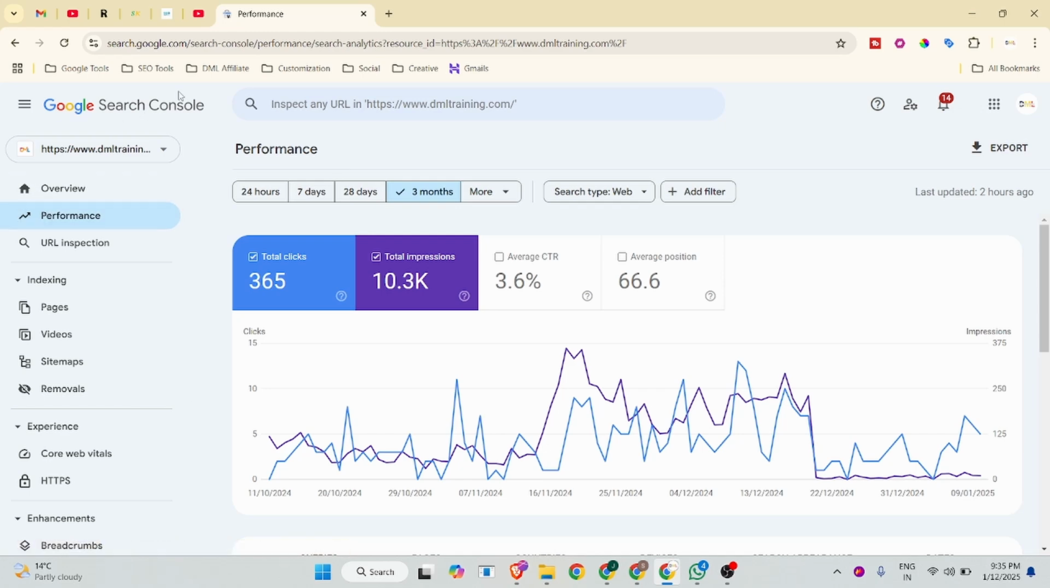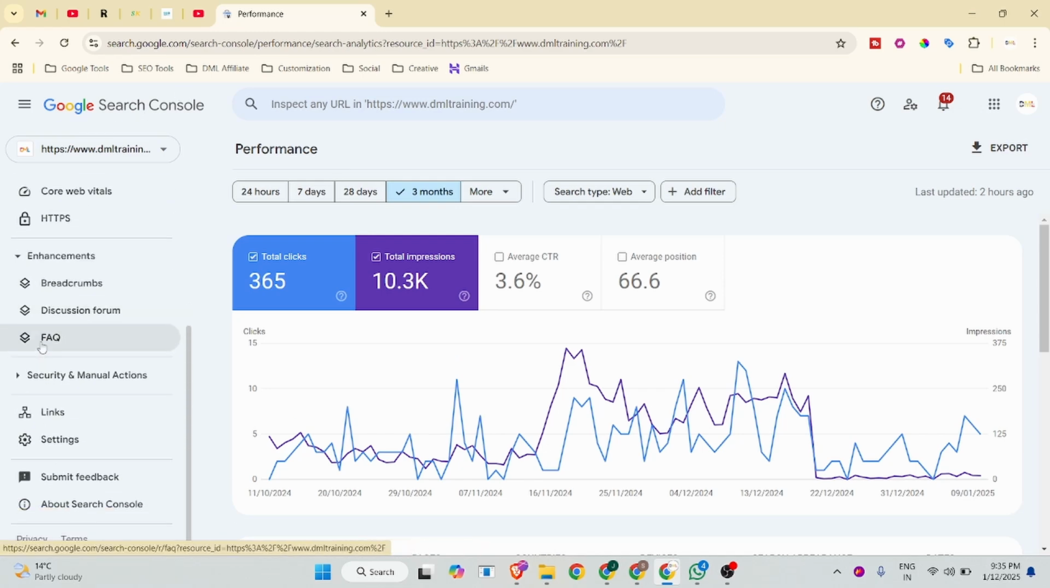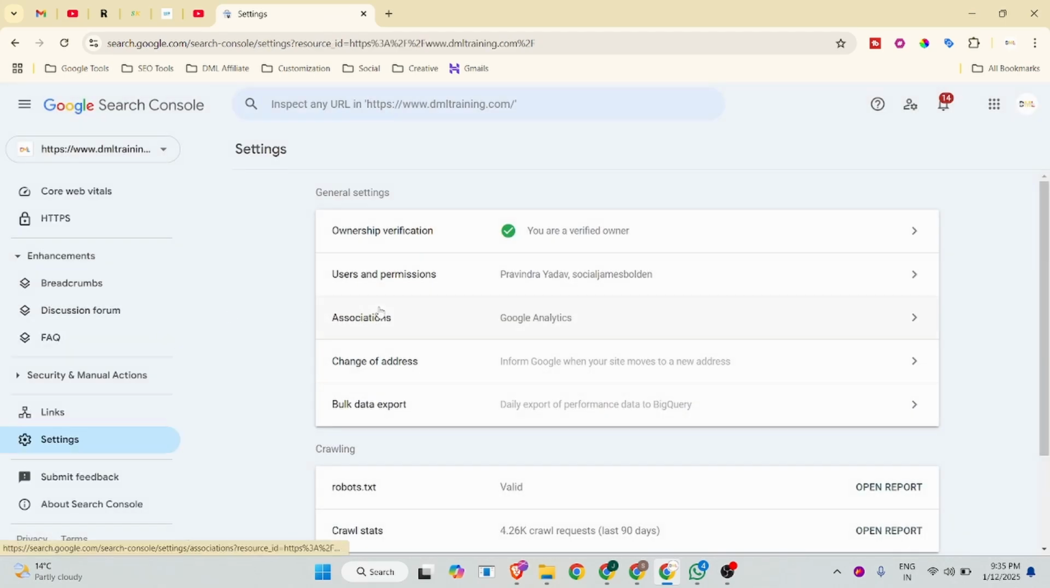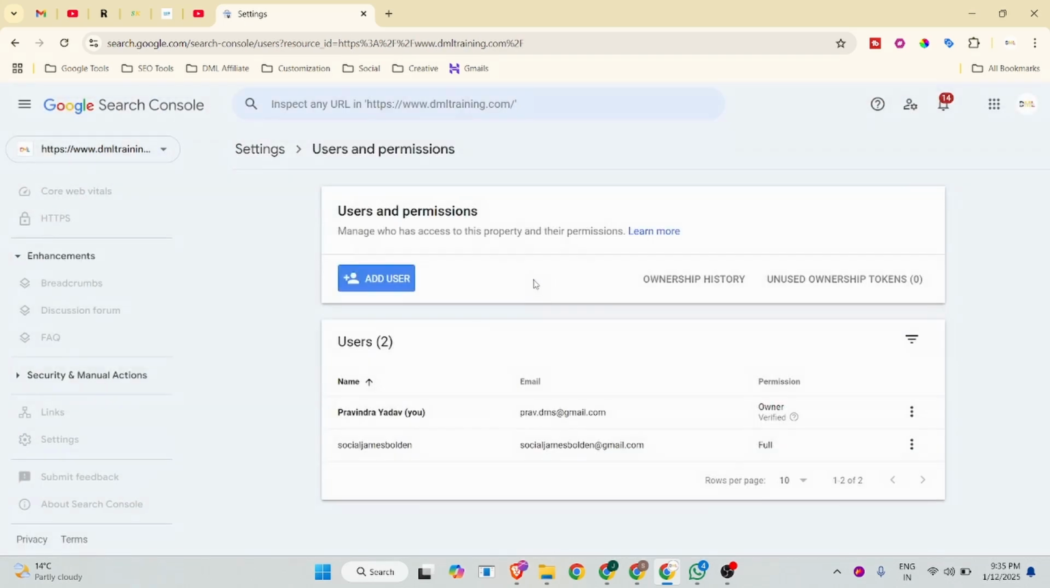First thing, you can open your Search Console and in the left corner you can scroll down and you will see a settings button. You can click on this and you will see the second option, Users and permissions. You can click on this and you will see the users you have already added. So how can you remove a user? Firstly, if I want to remove the second one, you can click on the three dots.